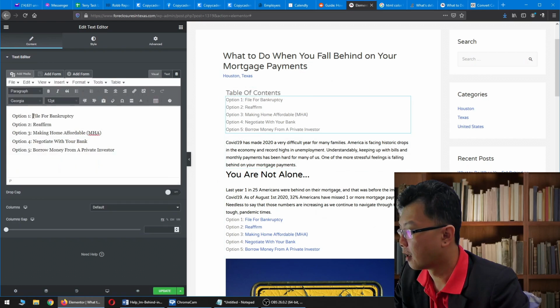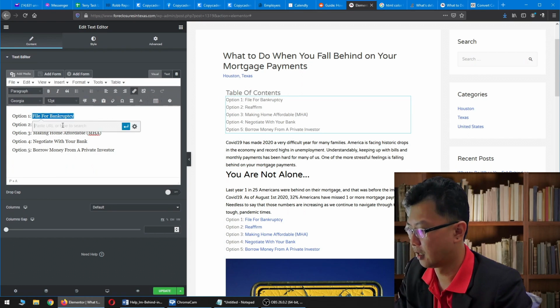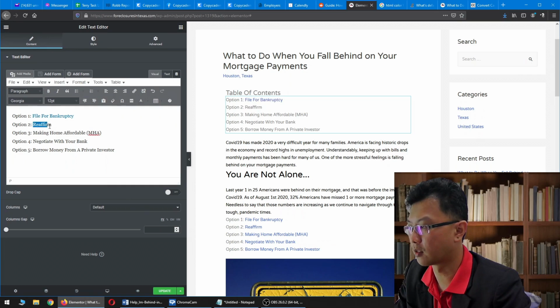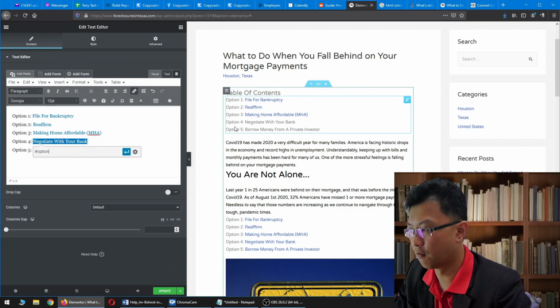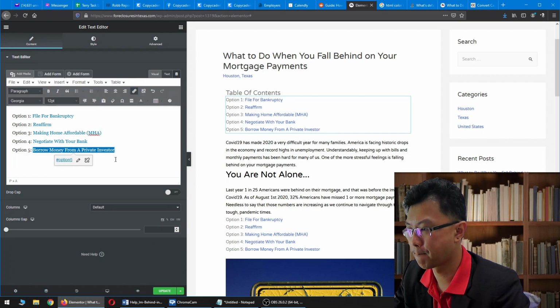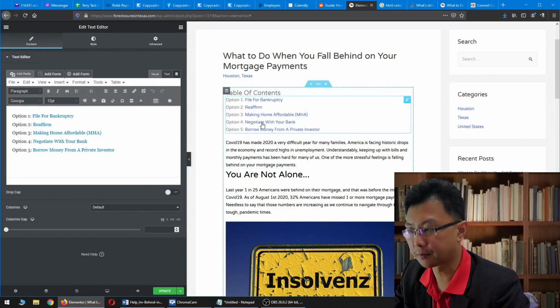Anyway, highlight, add the link, option 1. Press this apply, and now it's a link. Once again, press this, option 2, option 3, option 4, press this apply, option 5. Okay, I'm even going to remove this because we no longer need it.